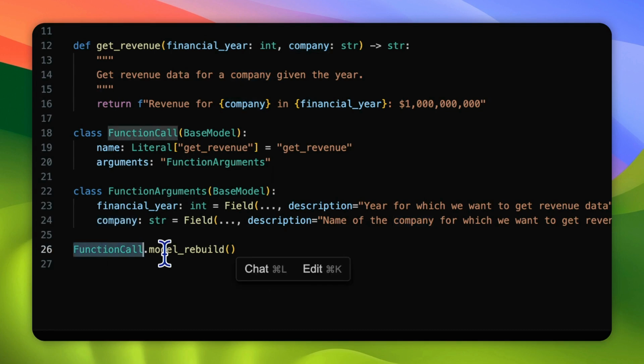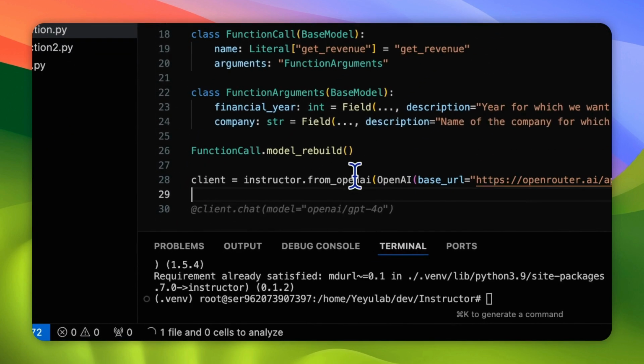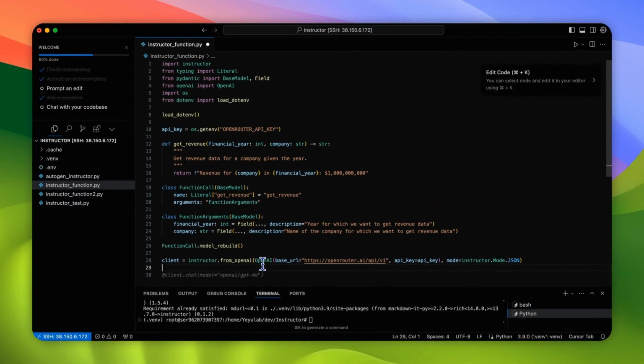The function call model rebuild is to rebuild the function call with the additional function arguments structure built. Moving forward, we should initialize the model client. The initialization here is using OpenAI's client using Instructor from OpenAI and connecting to OpenRouter's endpoints and enabling the JSON mode for structured output.